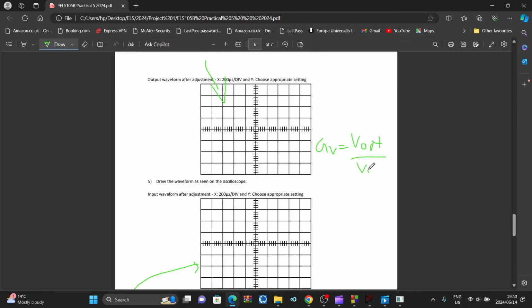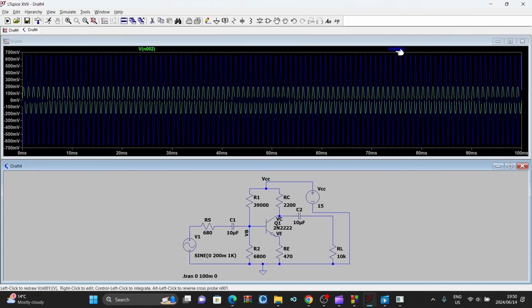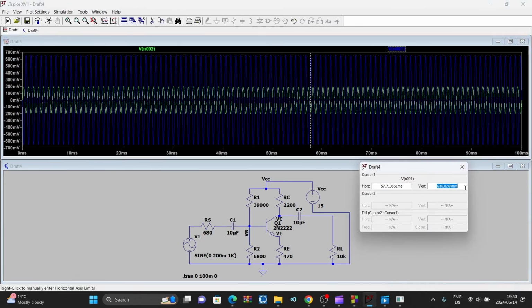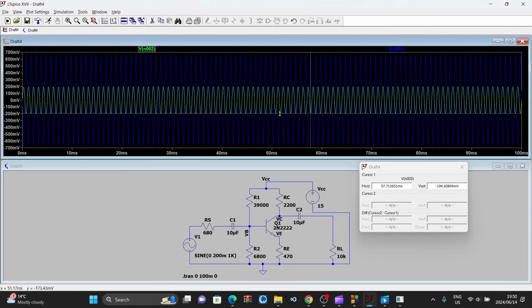divided by V in. So how will you get these values from simulation? As I showed you, select your graph there. Then you take this value right on the peak. Whatever value you get, this is your output value. Then you go to your input, the peak input value. So output divided by your input, then you get your gain. So that's how we will do that in simulation.